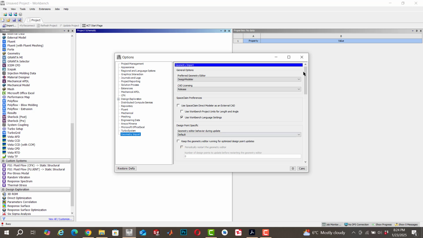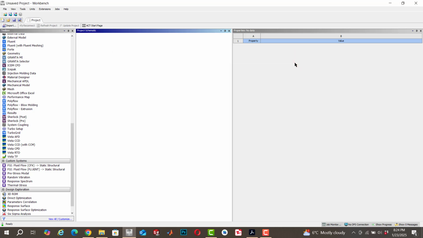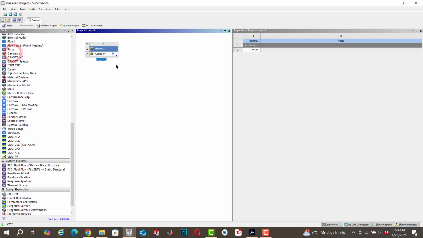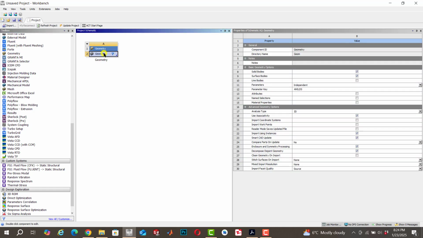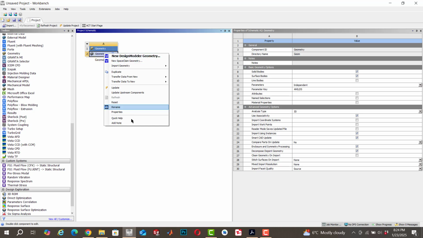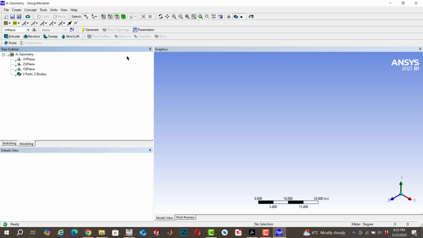But the Blade Editor option is not in the general settings. Now you should go to Geometry and right click on it. If you go to Properties, you can't see anything about the Blade Editor. Now you can see that there are no Blade Editor modules here.